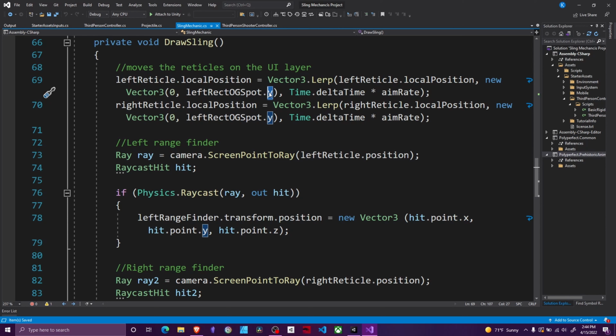So it doesn't change the Y height, but we will be lerping closer to the center of the screen. All lerp means is we are taking option A and option B. Option A is where it is currently, and option B is where we want to go. It is moving us there at this rate, which is our aim rate times Time.deltaTime to make it frame rate independent. Each frame this ticks, the reticle is going to be moving just a little bit closer to the center. So it effectively creates an animation.